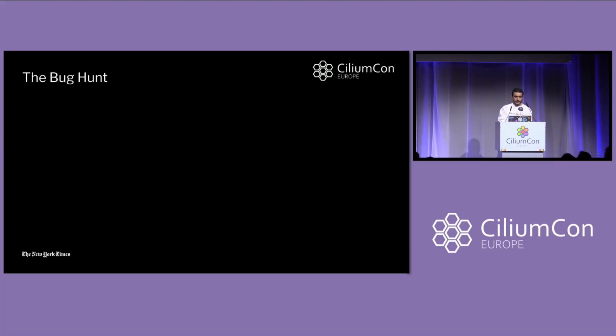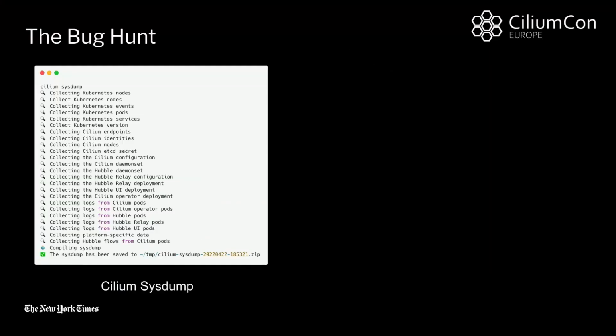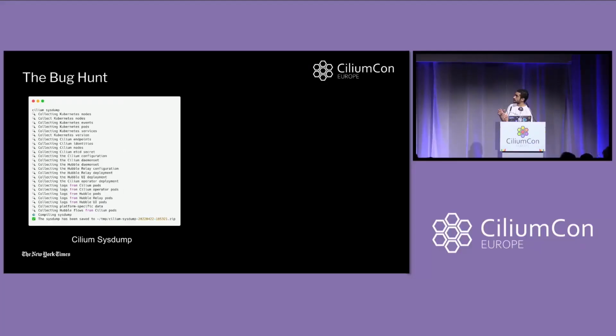So the bug hunt will start, and we'll try to use all of the tools at our disposal to understand where the problem is. Cilium gives us a sysdump tool, which allows us to dump everything that happens, from logs to configuration, into a log file. It's huge, so don't try to look into it, but it's big. So we went through reading and understanding how things are working there.